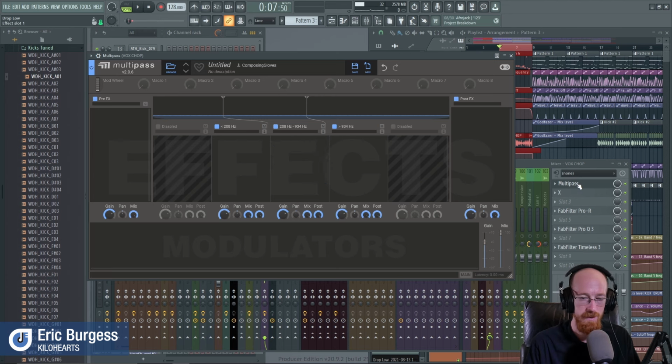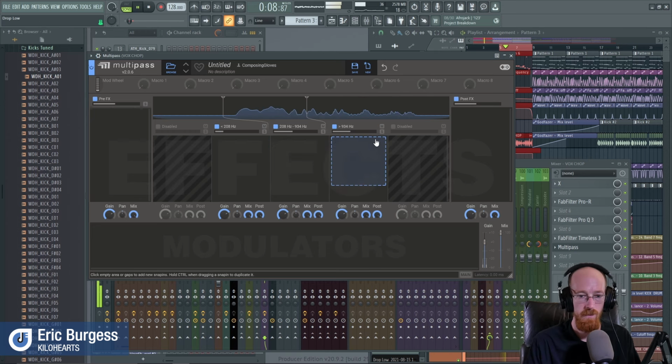This multipass is at the front of the chain, so we're going to have to remember it's hitting this other stuff. Let's just put it at the end, so that what we're hearing is what's coming in to the multipass. So this high stuff right here, let's do something with that.